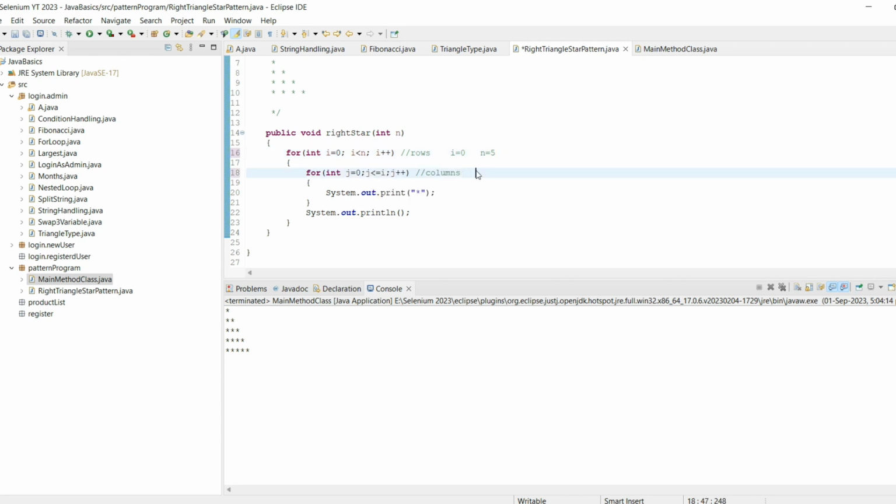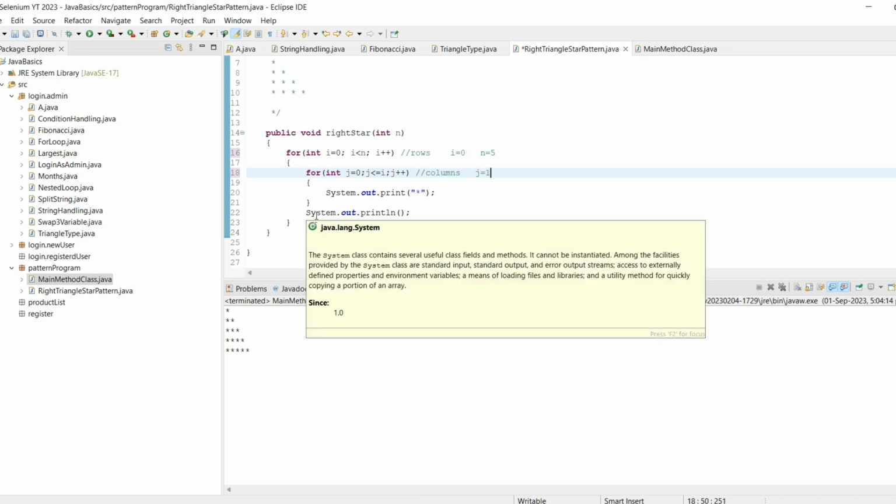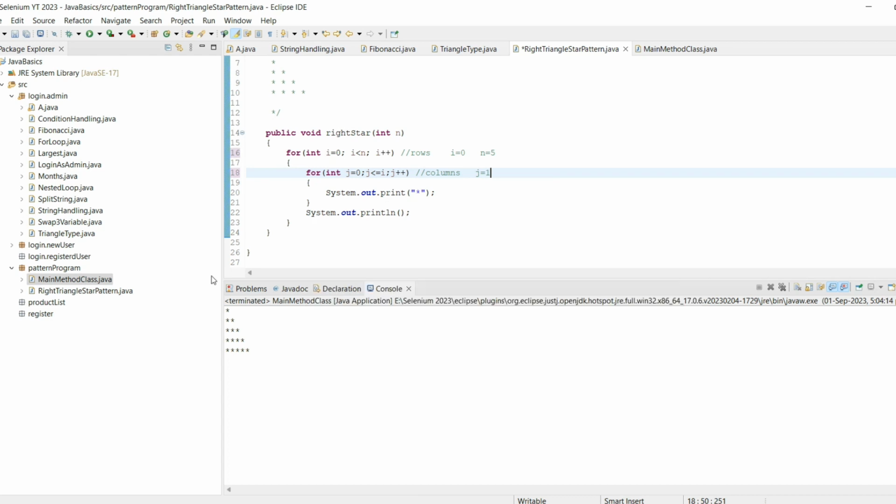In the loop, first, the j value is 0. And my j is less than or equal to I. Yes. The first time, I value is 0. So it will satisfy one time, right? So it will print one star here. Then j value gets incremented and it becomes 1. Now 1 is less than or equal to 0? No, the condition is not satisfied. So it will come out of this loop, and now it will go to the new line, right?